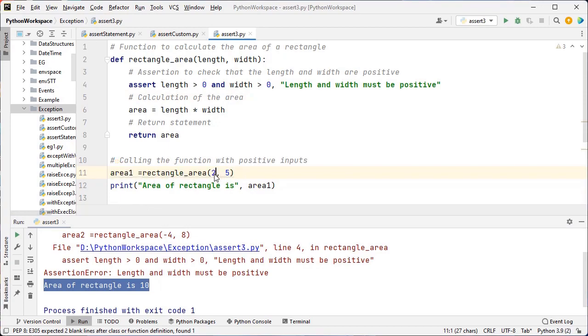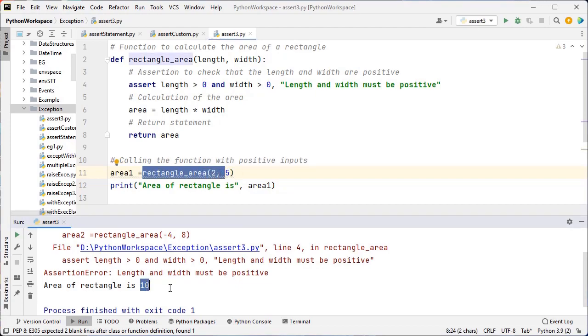Okay, there are no negative numbers, isn't it? This is positive, this is positive. So no errors. So the following statements are executed without any interruption. So we got the result for this call statement: 2 5s are 10. We got the result, the area of the rectangle.